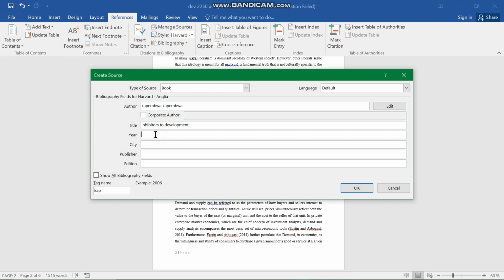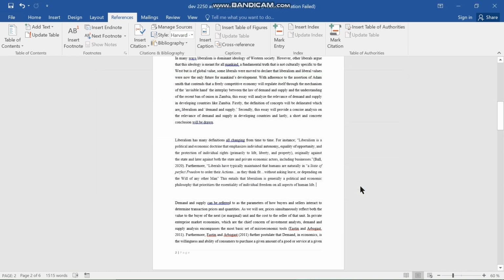and we are going to put the year, and we're going to put the city of publication and fill in okay. So once you fill in all these fields, then you can now press OK. So as you can see, here is our citation.